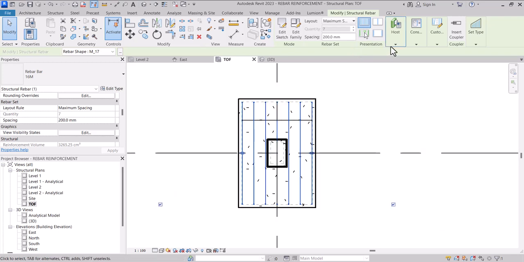Also, we have something called host. So the host depends on the rebar in which you have set in position. So right now the host that these rebars are in is the column base as well, or the isolated footing.